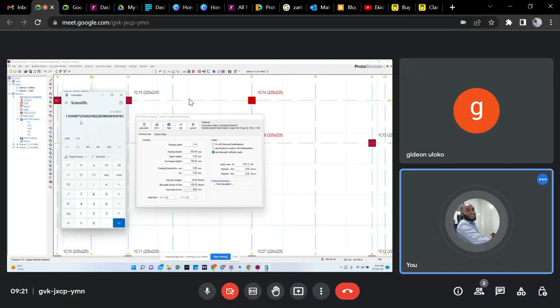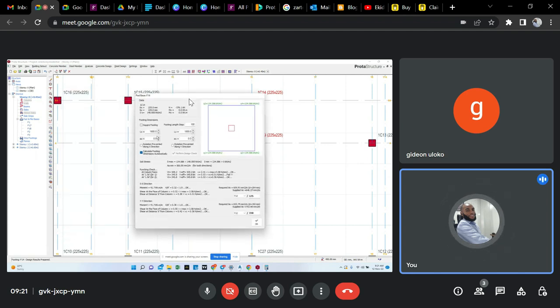Okay, 1.9. Now click calculate and see if that gives us 1.9. Although it might give us 1.8 thereabout. Okay, 1.8. Now you can see that there is failure there. Failure on the punching.